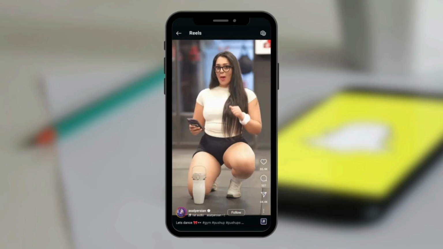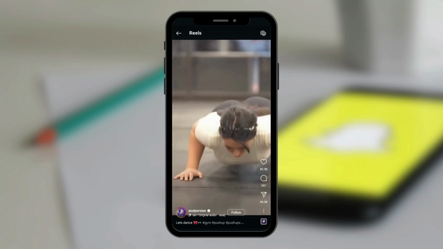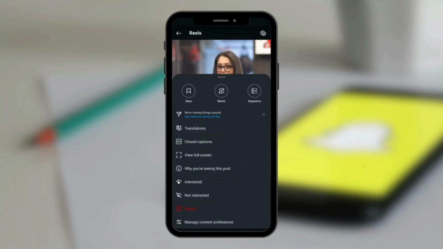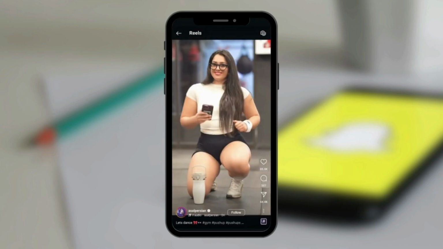Bonus tip. Reporting inappropriate reels. If you come across a reel that's offensive or inappropriate, report it. Step 1. Tap the 3-dot menu on the reel. Step 2. Select Report and choose the reason. Step 3. Instagram will review it, and if it violates guidelines, they'll remove it.